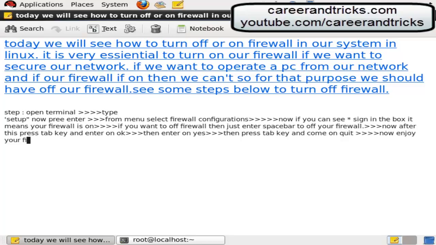Now enjoy, your firewall is off. You can access your network system from anywhere in the network. But if your firewall is on, then you are secure.